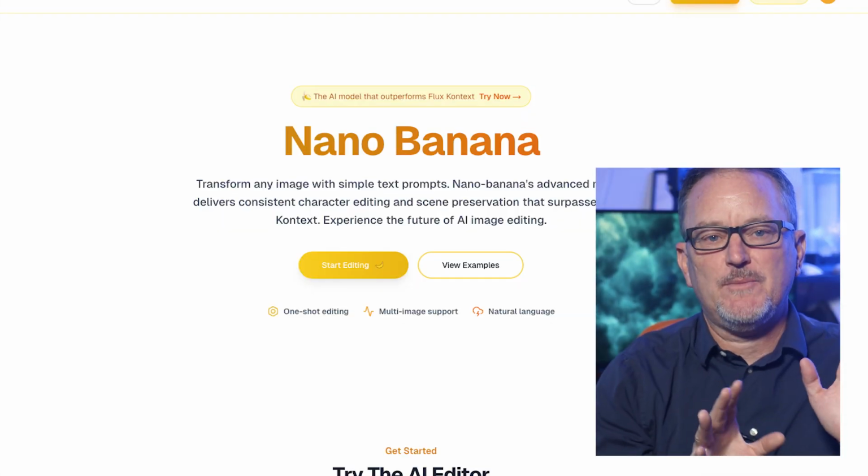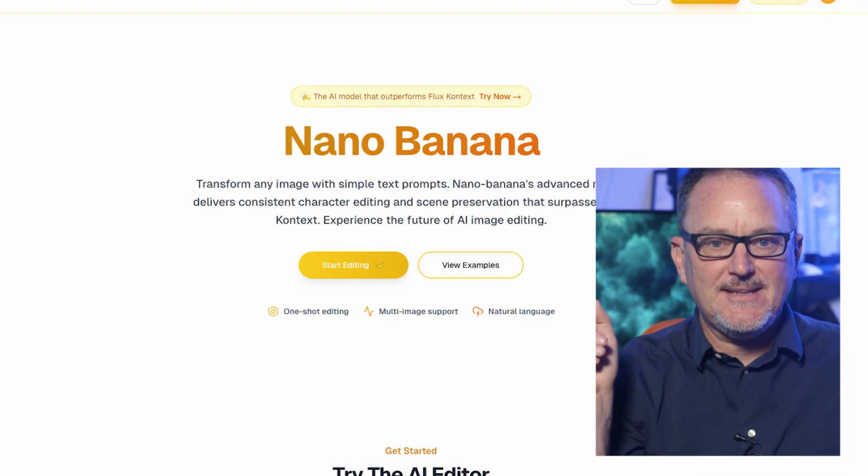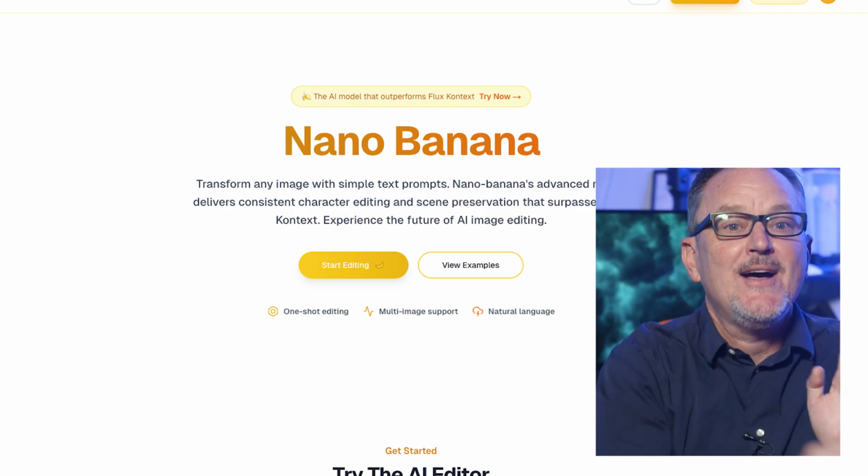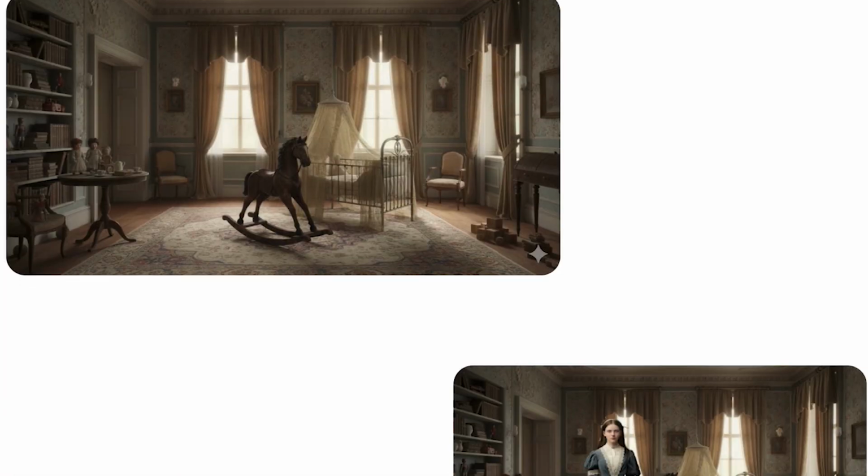And don't confuse Nano Banana with this website. That's not it. We're talking about inside, underneath Gemini Flash 2.5. Now let's be clear, Nano Banana isn't just another image tool. Like I said, it locks in visual consistency.